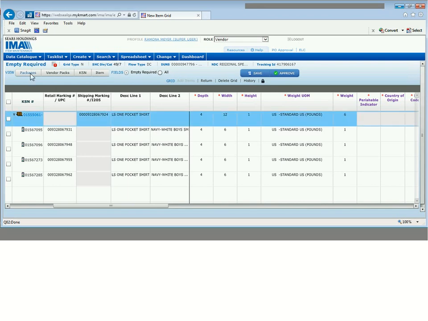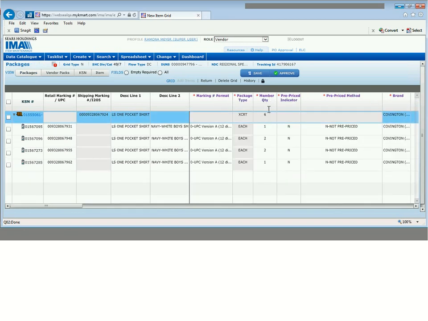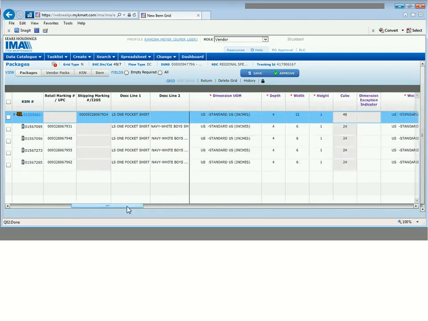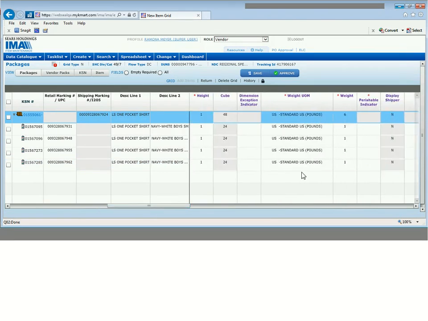So if we go to the Packages tab here at the top left, we can see our member quantity is 6. So we know that there's 6 total. It's a configuration of 1, 2, 2, 1. So that means that carton weight, if we scroll over to the right, that carton weight has to account for all 6 of those eaches in the carton. So that means since each of these weigh 1 pound and there's 6 of them, then your carton weight has to be 6.